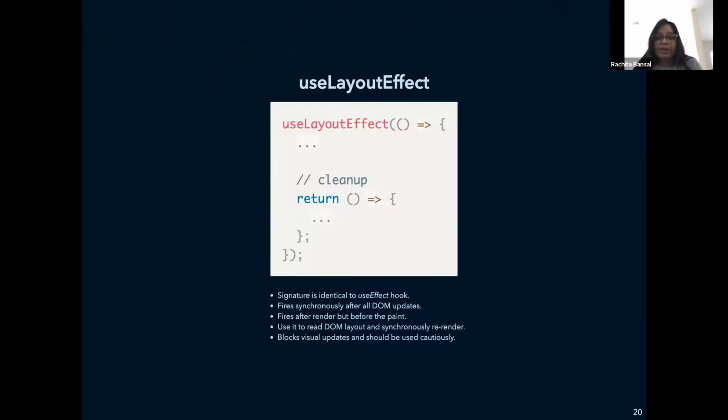UseLayoutEffect. UseLayoutEffect is very similar to UseEffect with the same function signature and functionality, but it differs in when it's applied. For the most part, React folks recommend using UseEffect because LayoutEffect runs synchronously after DOM mutations, blocking the visual updates, which can make the UI jarring, and that may not be what the user wants, and hence it should be used cautiously. Let's see what UseLayoutEffect in action looks like.